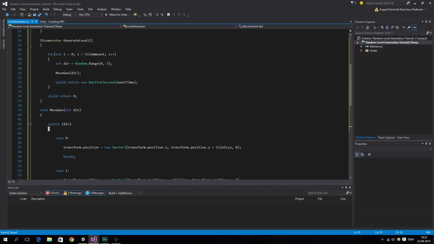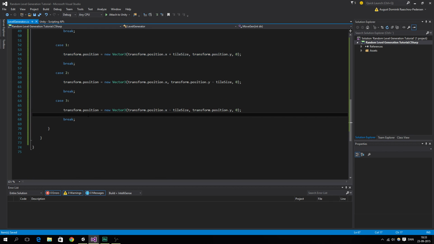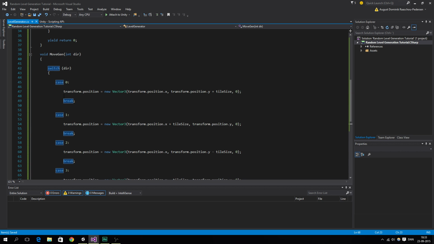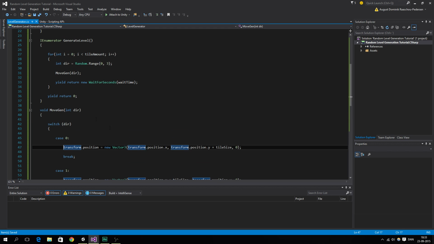And as you can see, there is a 1 in 4 chance for each of these. Each of them has the same chances. And maybe we don't want that. Maybe we want to have a bigger chance for the generator to go upwards than the other things. So we will change that.